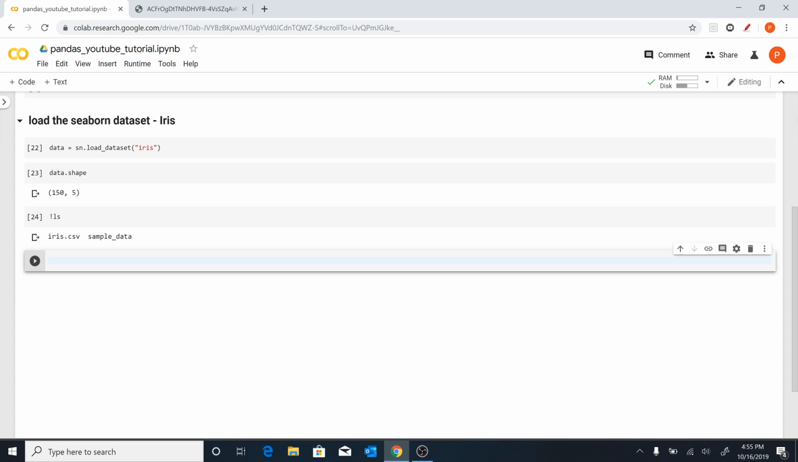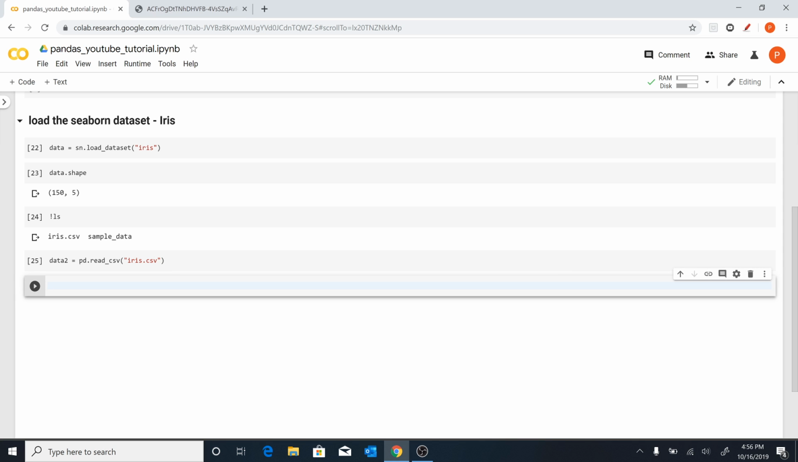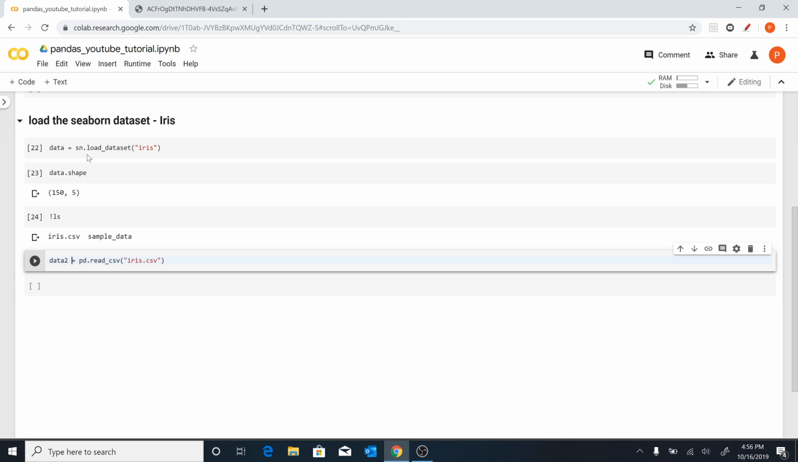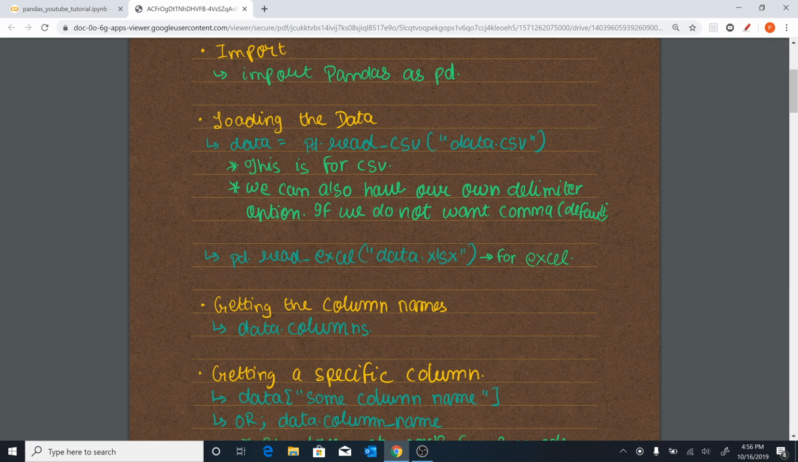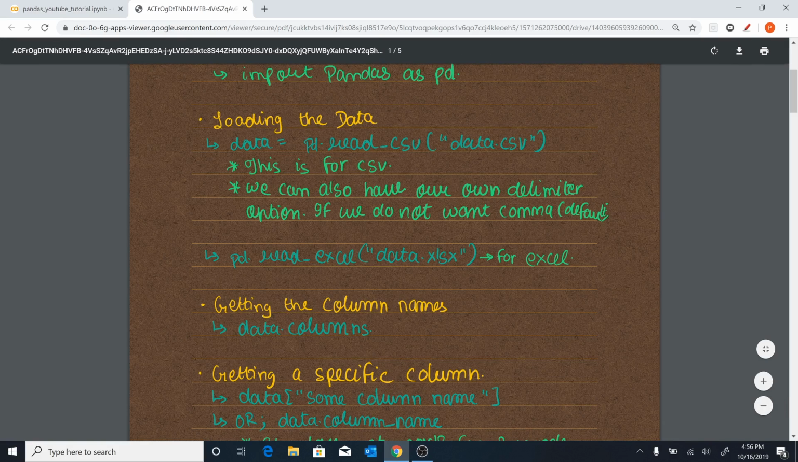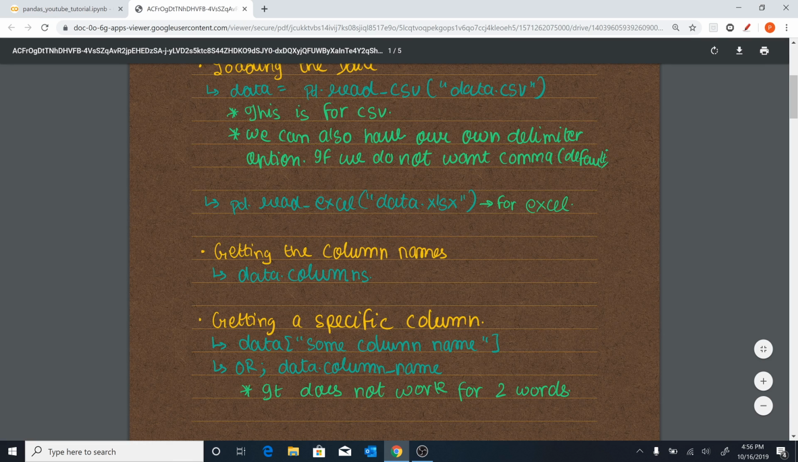So even if I do, let's suppose, data2 equals pd.read_csv, iris.csv, it's going to work too. It's the same thing, but I won't be going with data2 right now. I'll be going with data only. If you have an Excel file, you can do pd.read_excel. By default the delimiter of a CSV file is comma. You can change it.